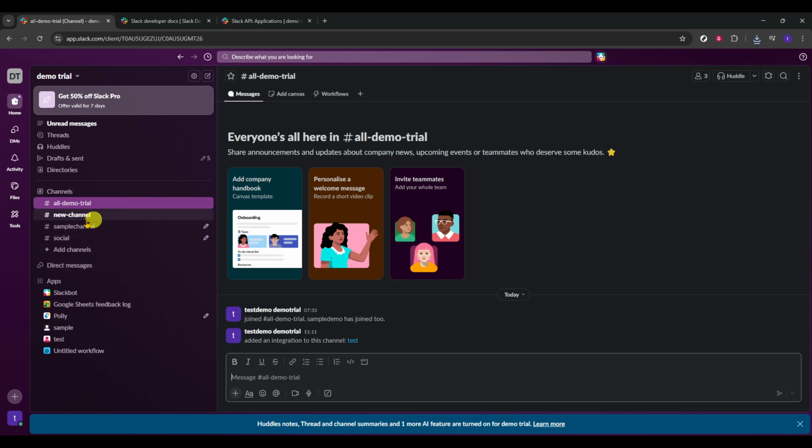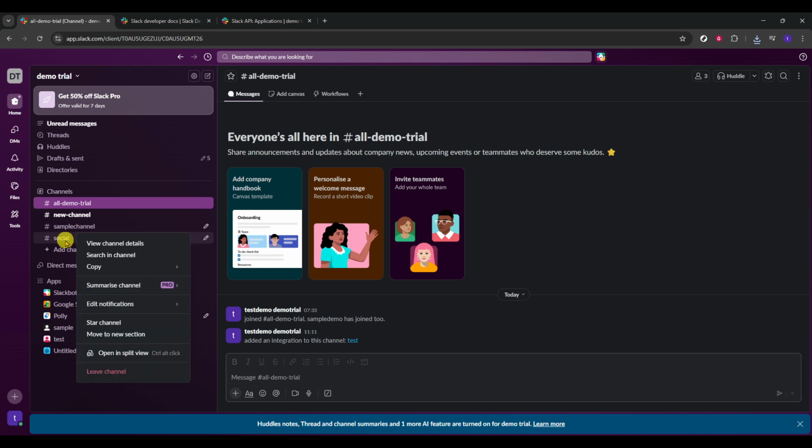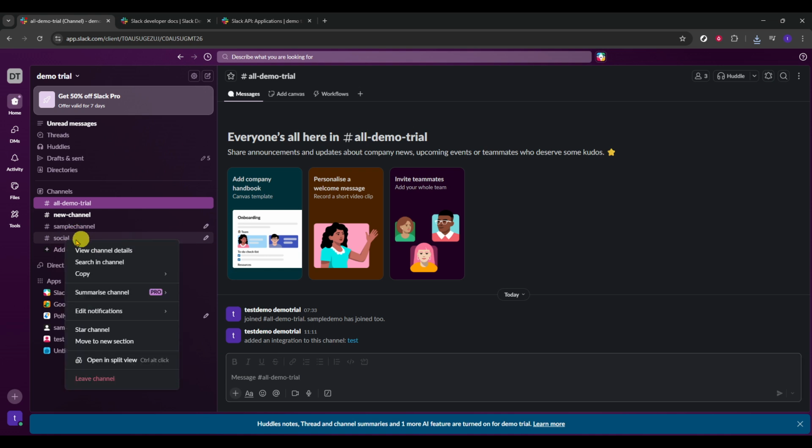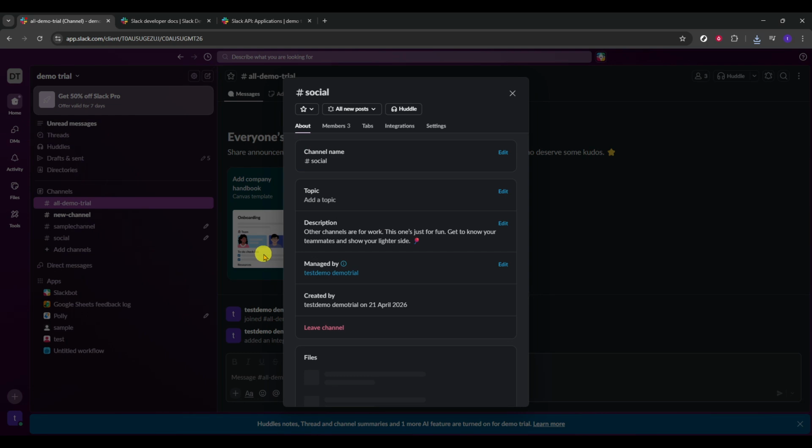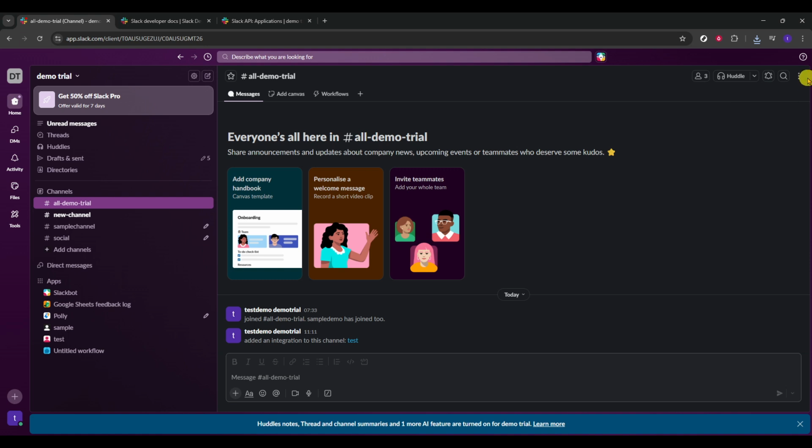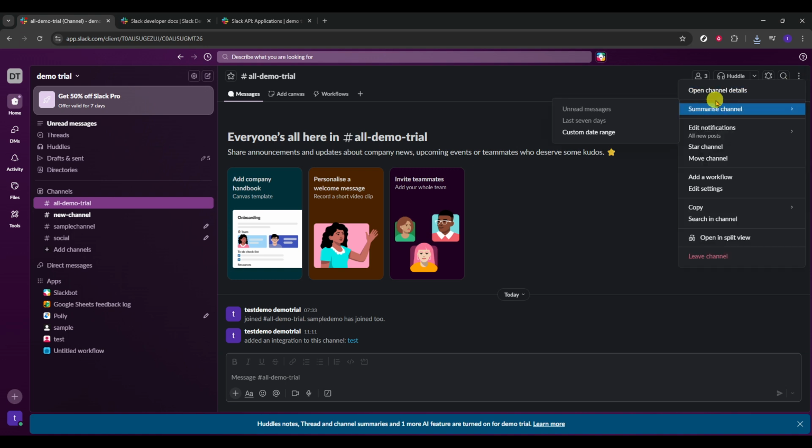Once you've found the channel in the sidebar, move your cursor over its name and right-click. This opens a context menu with several options designed to help you manage the channel. From this menu, choose View Channel Details. This will open a panel with information and settings specific to that channel, which is exactly where you need to be to manage members. In the Channel Details panel, select the Members section.